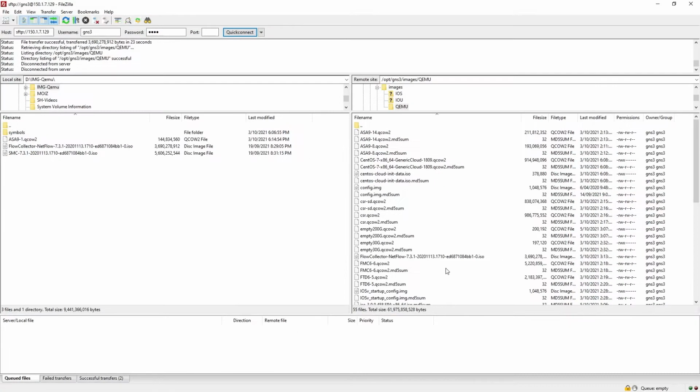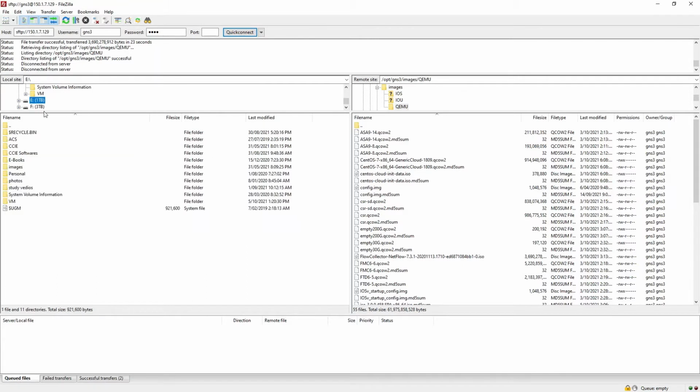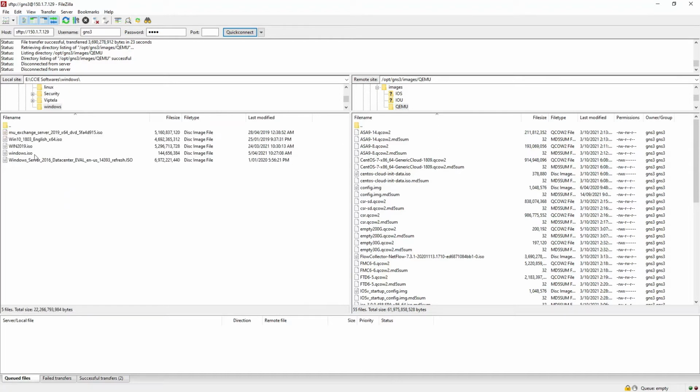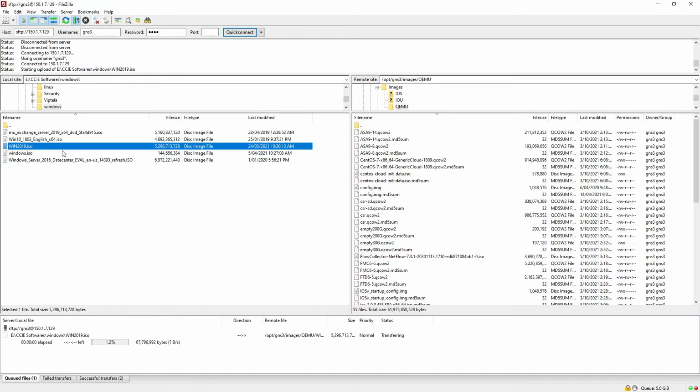I will go to my FileZilla first, and I will just open the directory where my files have been saved. And yep, I do have the Windows 2019, so I will just double click on this one, and it will transfer to my GNS3 directory over here. And if you look at the GNS3 directory, it's on the opt GNS3 images QEMU. So I am transferring that file to this particular directory on the GNS3.